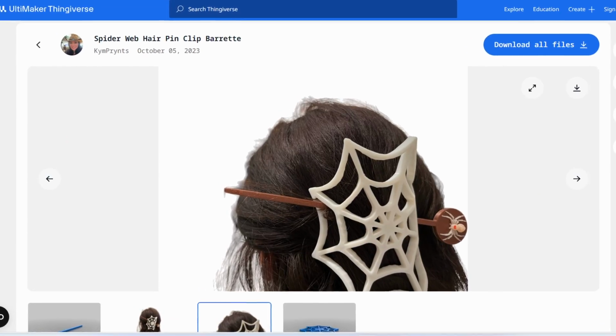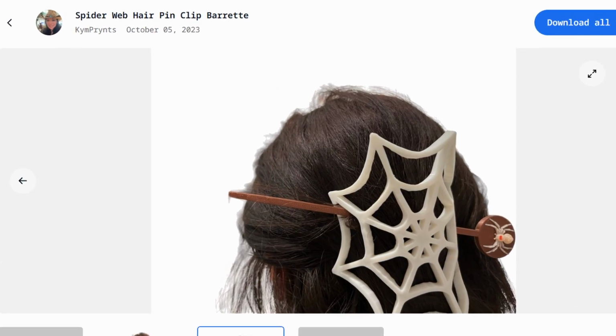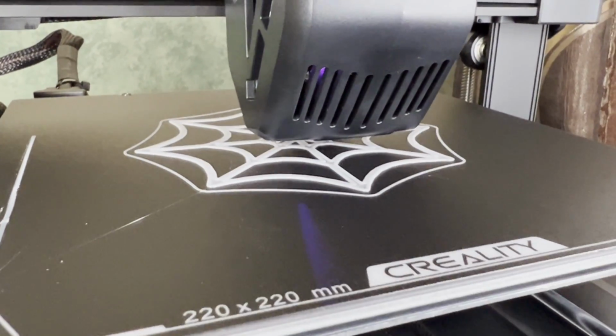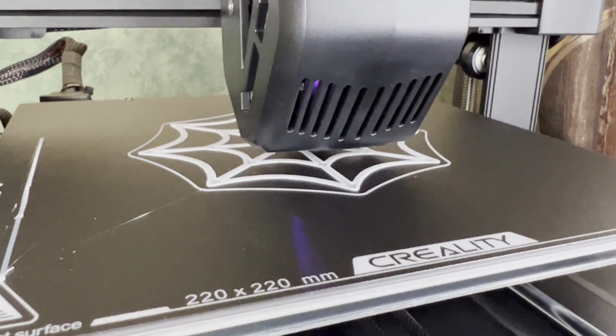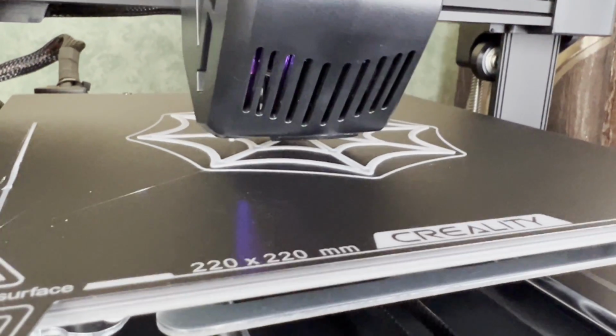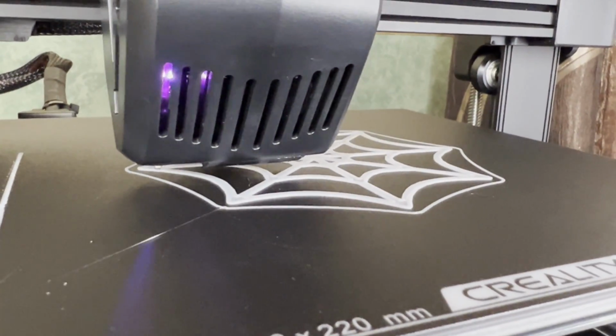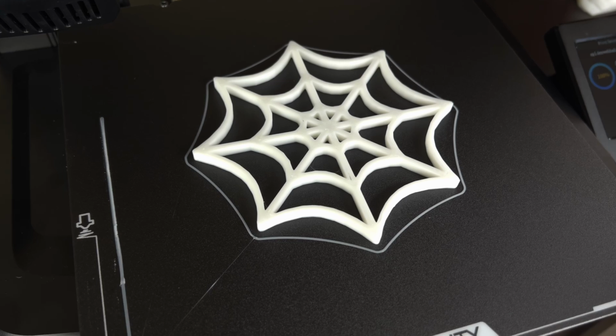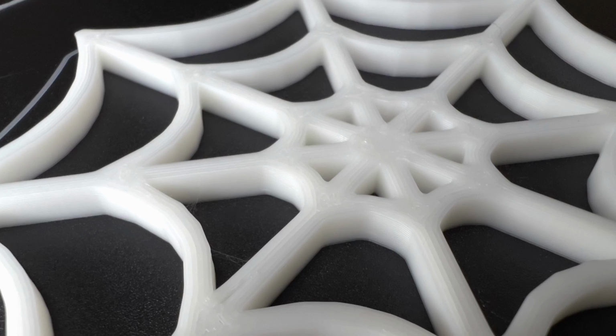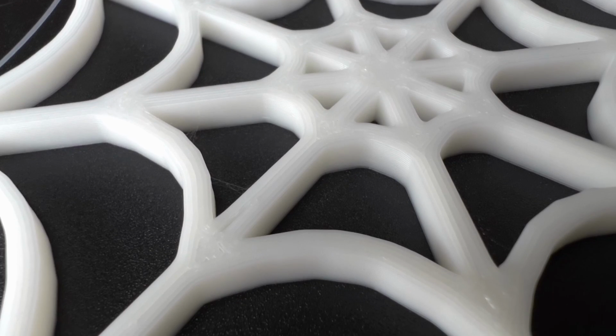Here is a spiderweb hairpin uploaded to Thingiverse by Kim Prints. The web part printed in 50 minutes. It prints flat, but PLA plastic can be heated up and reshaped, much like when you're forming a mouth guard with your teeth. And that's about all I could print with the 250 gram sample that comes with the printer.